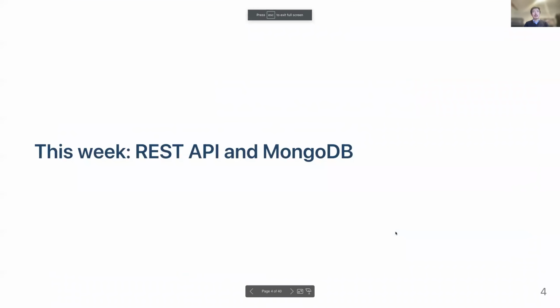Okay, now we can actually start what we plan to cover this week, which is about REST APIs and MongoDB. We already talked about using Express to set up different routes, and that's basically how we're going to create the REST API. The API will be used to access the database. In this case, we're going to be using MongoDB.